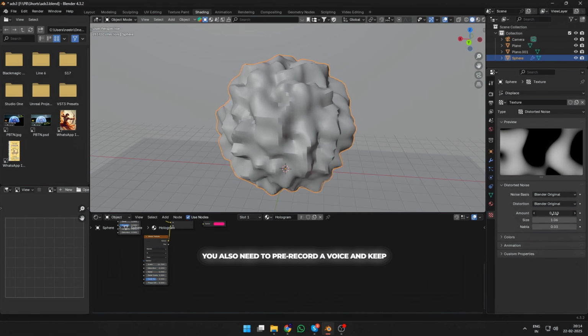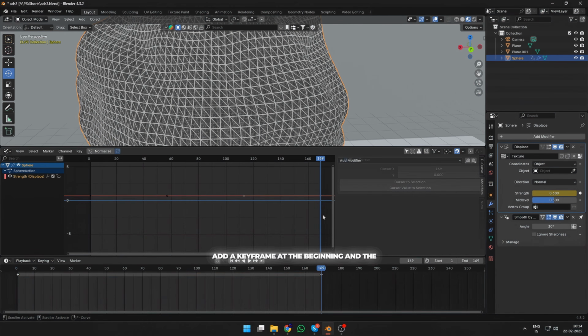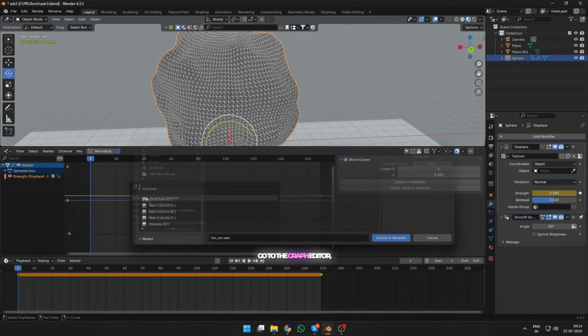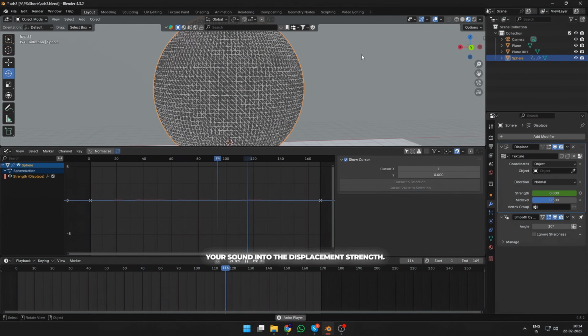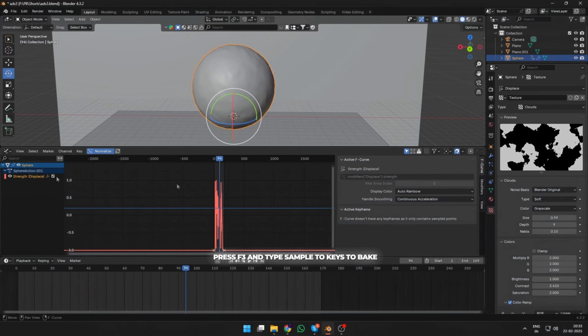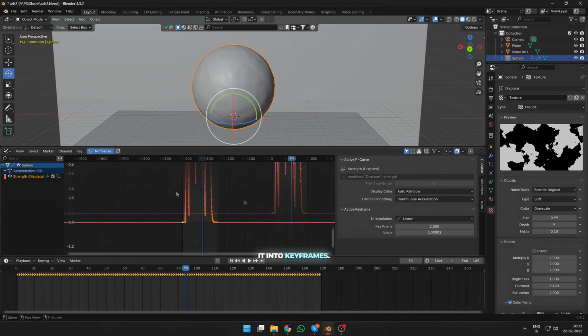You also need to pre-record a voice and keep it ready to import into our scene. Add a keyframe at the beginning and the end of the strength of the displace modifier. Go to the graph editor, press F3 and select sound to samples to bake your sound into the displacement strength. If the strength is not high enough, press F3 and type samples to keys to bake it into keyframes.